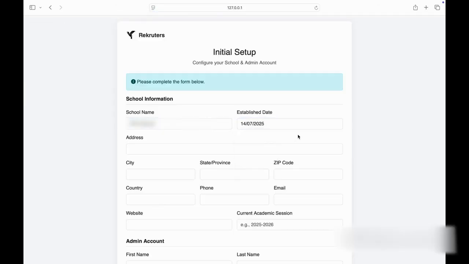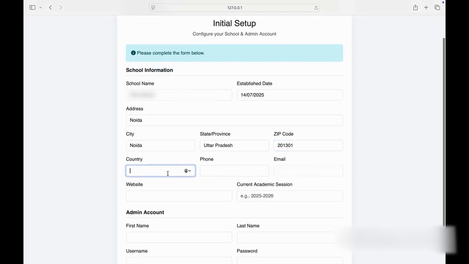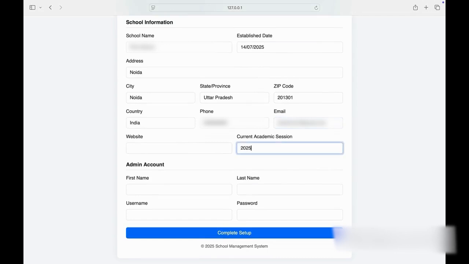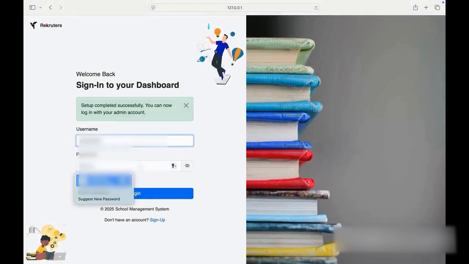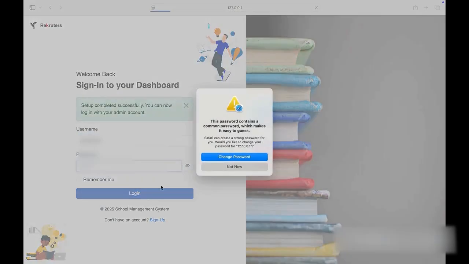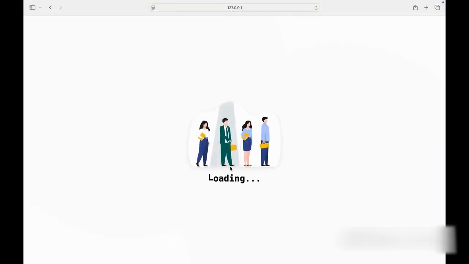To start using the system, we first go to the Sign Up page, where we enter some basic school details, like the school name, established date, and other foundational information. Next, we fill in the admin details, including a username and password, which will serve as the primary credentials to access the dashboard. Once the registration is complete, we are redirected back to the login page. Here, we log in using the admin credentials we just created.